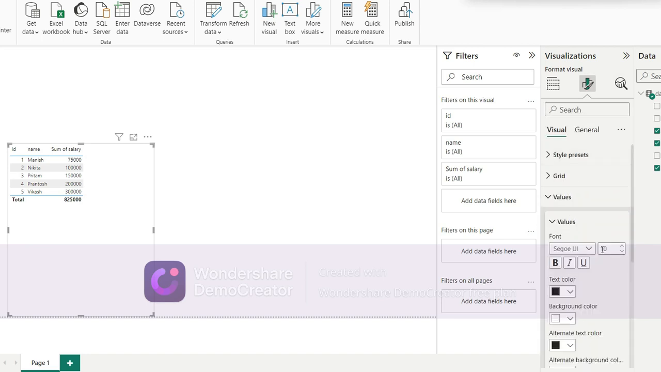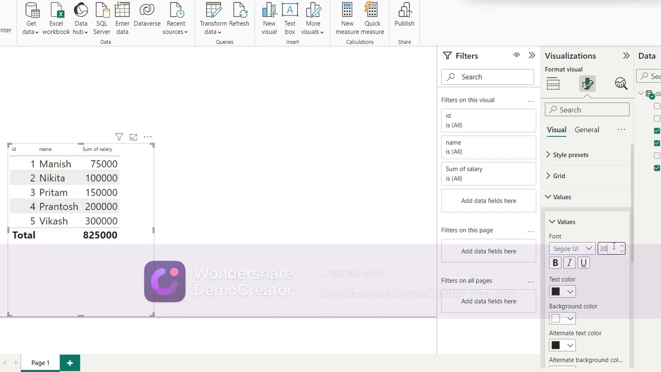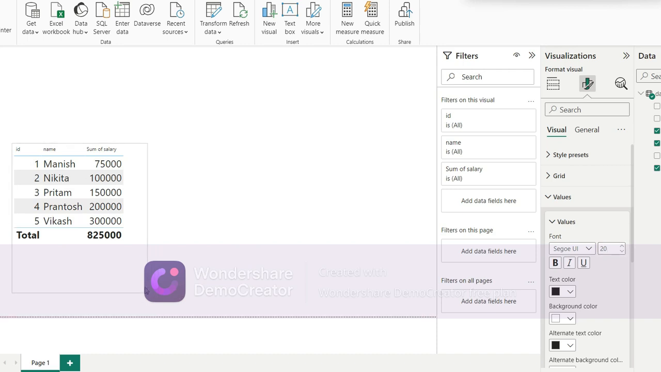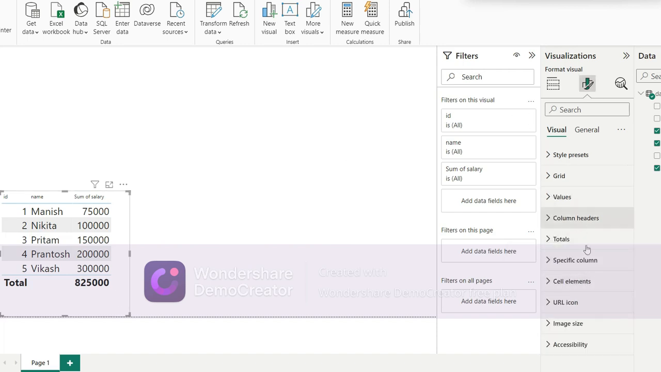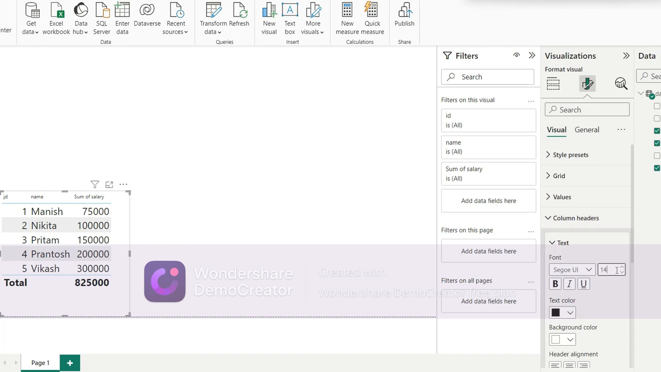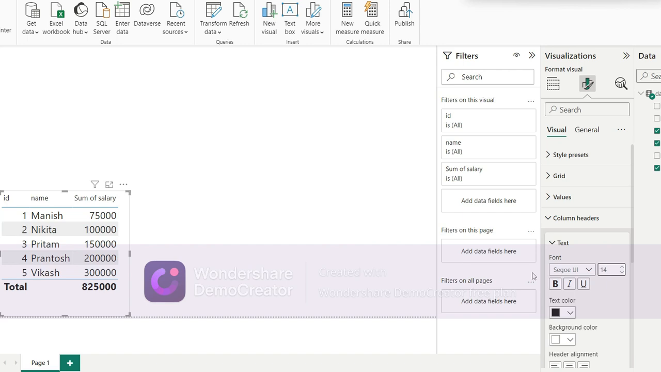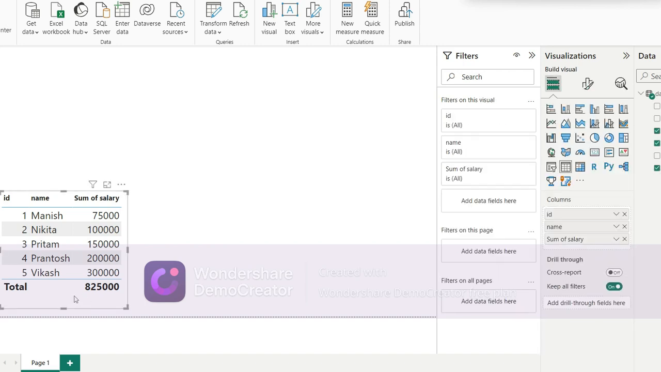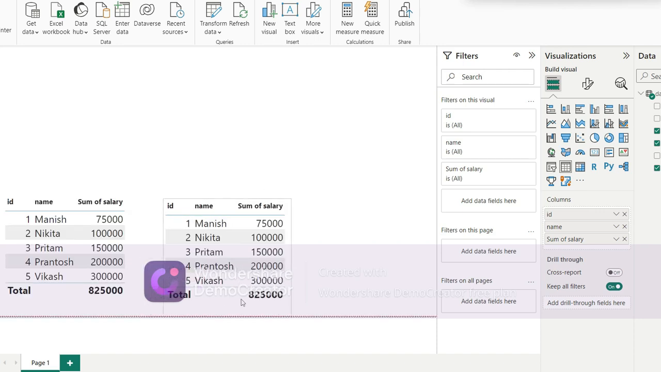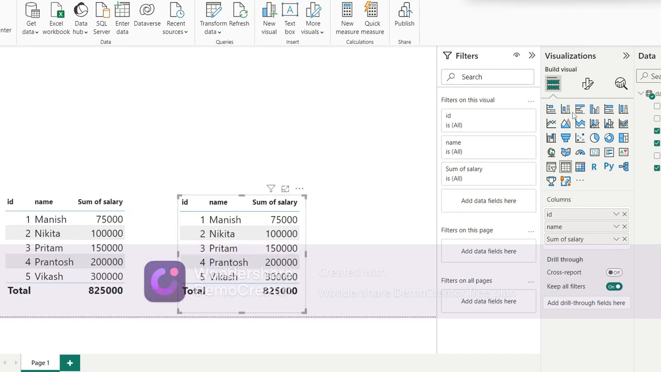We need to increase the values of the data, like 20. So this is in our simple chart format, and here we also need to increase the header. So this is our header column. Now again we copy this same table and paste it here, and we click on the clustered bar chart.